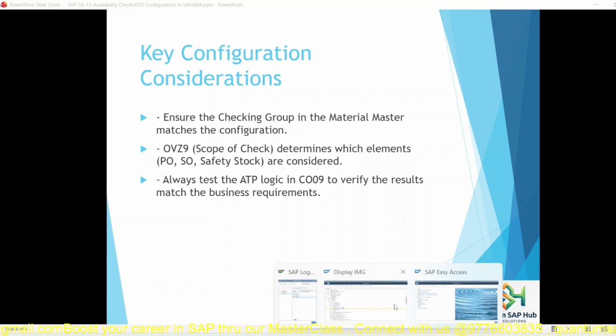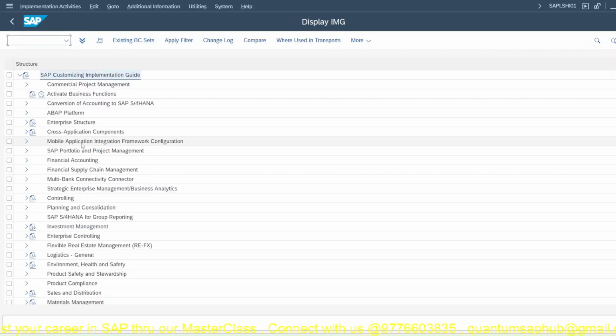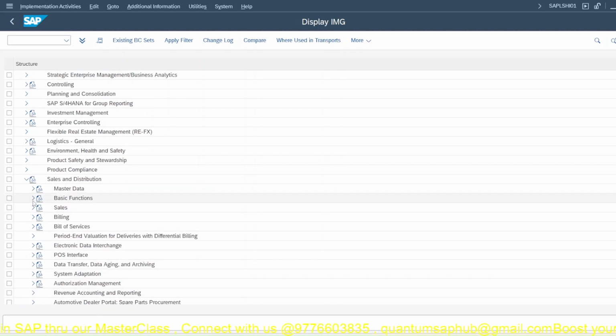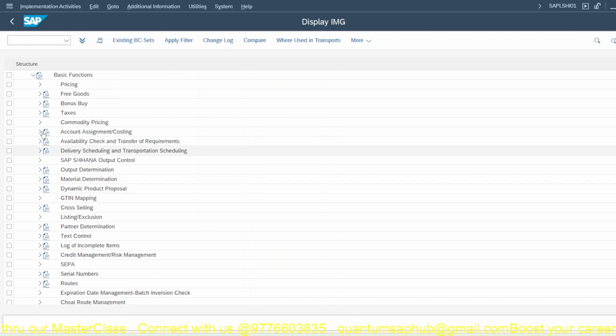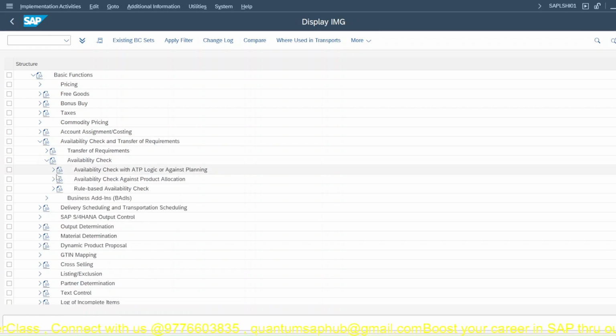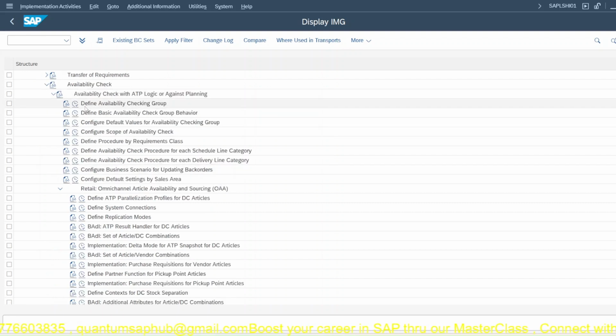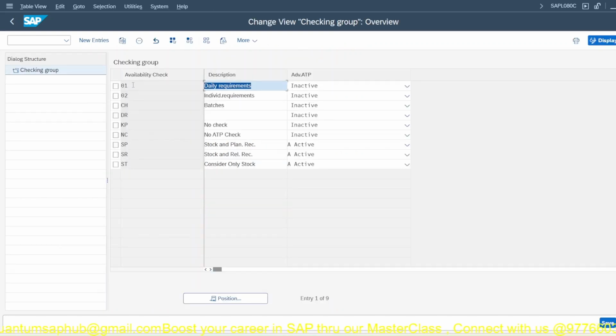So we'll go to SAP. We'll go to SPRO. Here the area is sales and distribution, basic functions. Go to availability check and transfer of requirements. Out of that, you go to availability check. Here you go to rule-based availability check with the ATP logic. Here we are defining the availability checking group. These are the availability checking groups which are defined in the system.